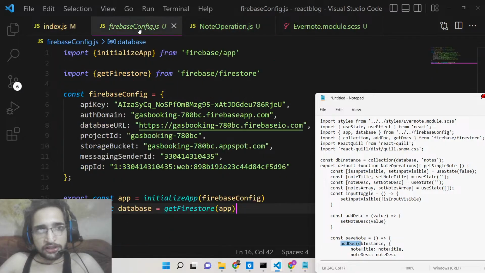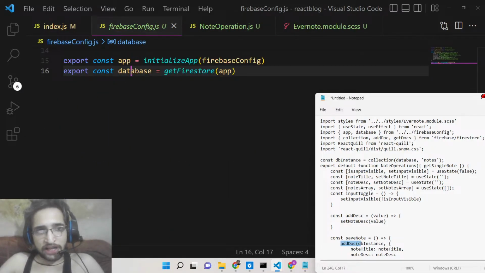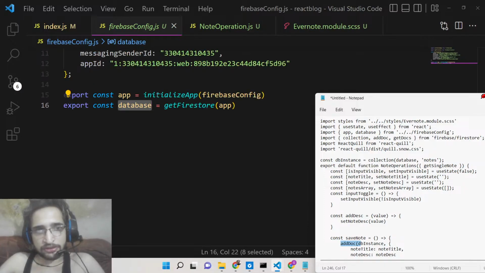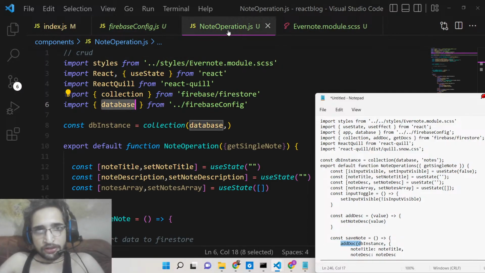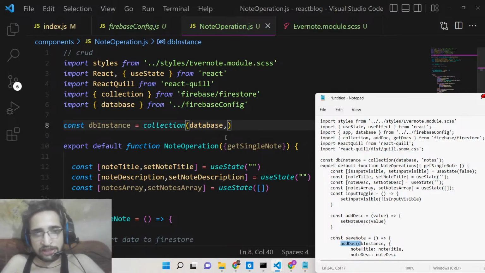You will see inside Firebase config we have exported this variable, which is database. You can see here, the database is connected, coming from this Firebase config. So now we need to give the collection name. The collection name is nothing but the table name. You can give any name of your choice, but I will give here, let's suppose, blog post.